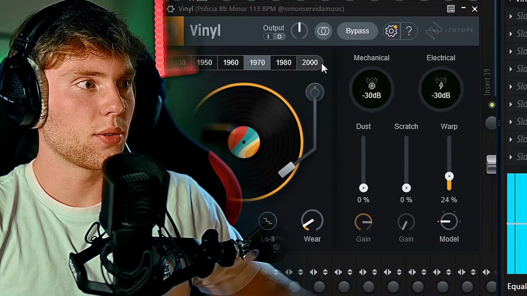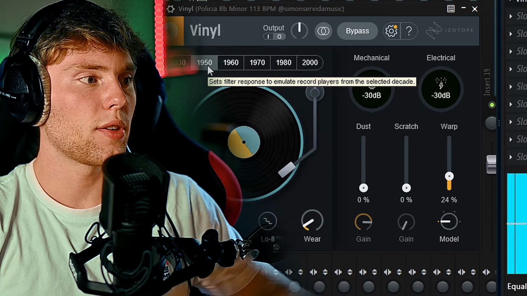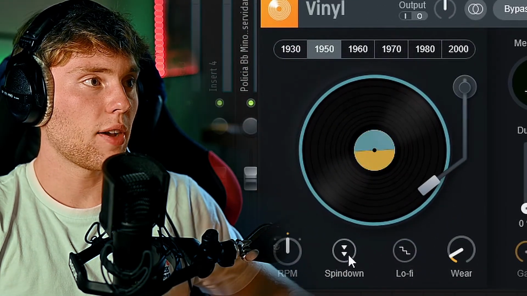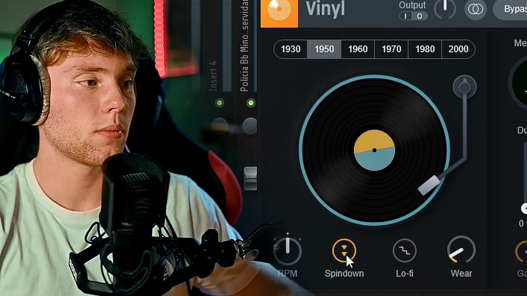As you can see up here you can select different decades and that just changes the EQ. This 1950s one sounds pretty good right now. Another nice feature is the spin down effect, since you could automate it in order to stop the beat before a hook, for example.